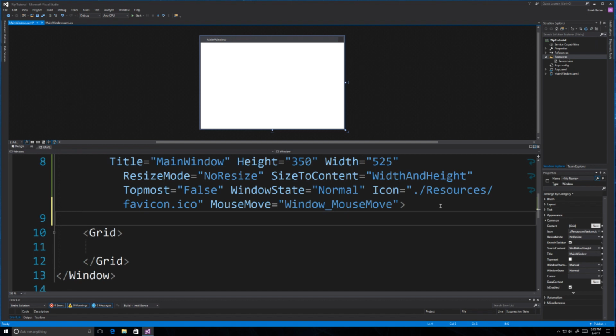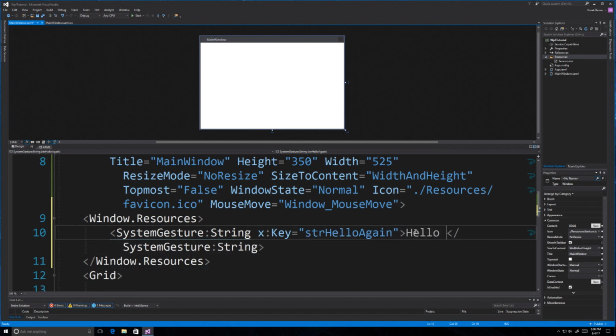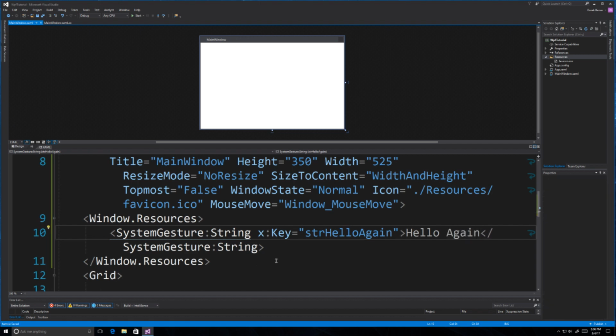Now, you're going to be able to store data as a resource and reuse it over and over again just by coming in here and going window resource like that. And then we can throw a string inside of here. So we'll say something like sys string x, and then we'll go key is equal to, and this is just going to be like the name that we're going to be referencing this string as. So hello again, get rid of that extra quote we have there. And then inside of here, we can put whatever our string name is, and I'm going to have this be hello again, and then just save that.